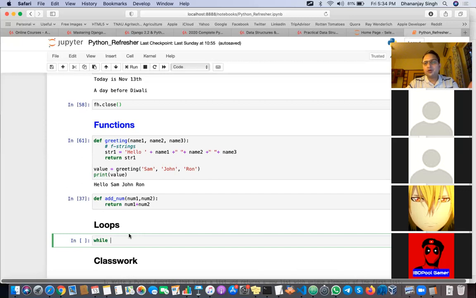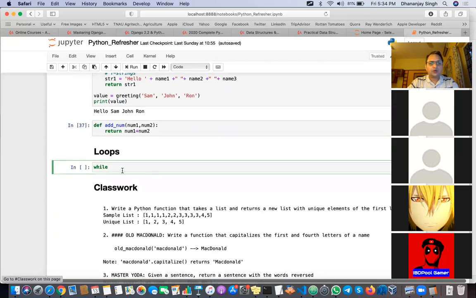Python provides three ways, but the main ones are the while and the for loop. The while loop is a very simple thing. You have the while keyword, and then you provide it a condition, the way you provide a condition to an if statement. An if will execute only once, but while will continue to execute as long as the condition is true.